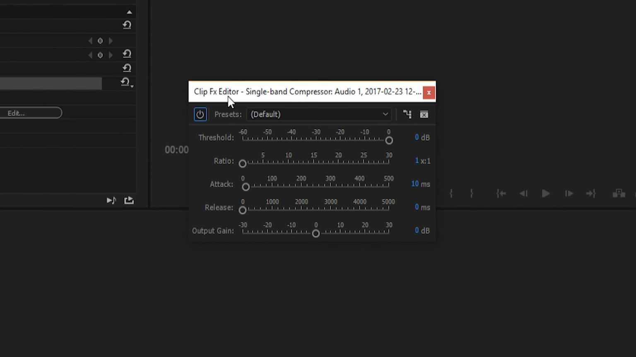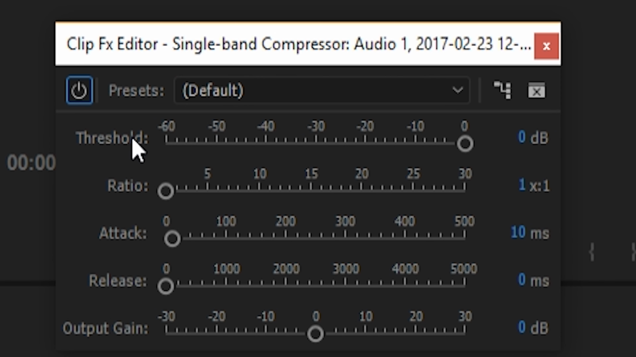So in the single band compressor window, we have several settings. The first one is threshold. This is basically the point in the audio waveform where the compressor starts to kick in. Think of it as a ceiling. You're jumping and jumping, and then you bump your head on the ceiling. That point where you bump your head on the ceiling is where the compressor begins to take effect. I usually like to set it at about -20 to -25 decibels.